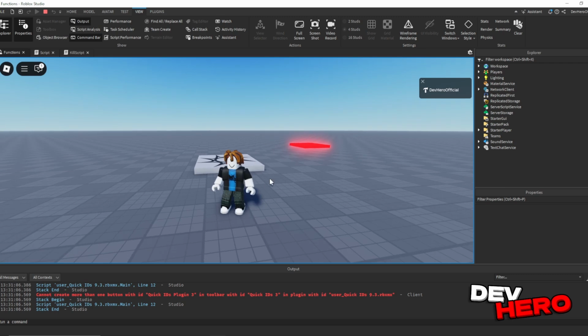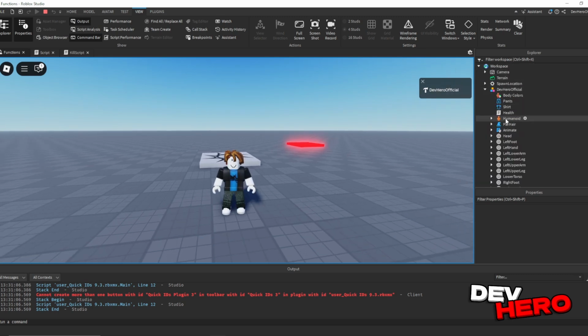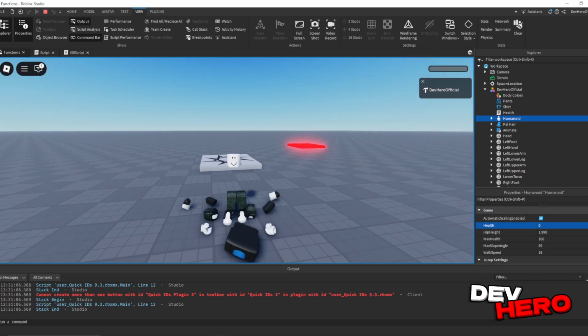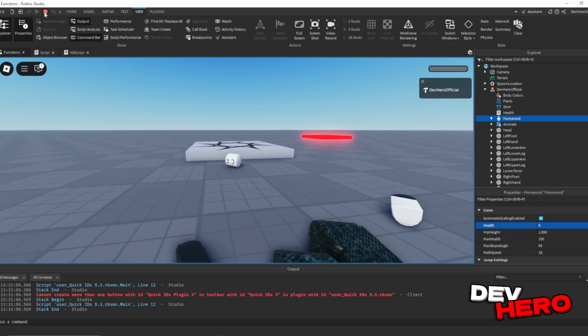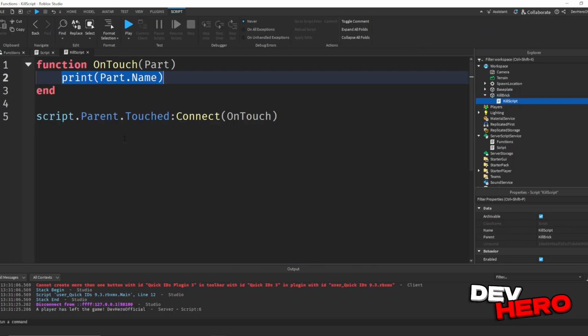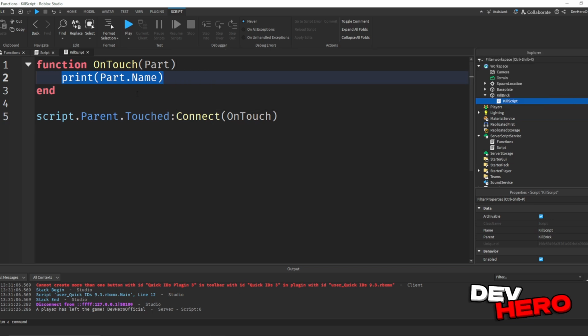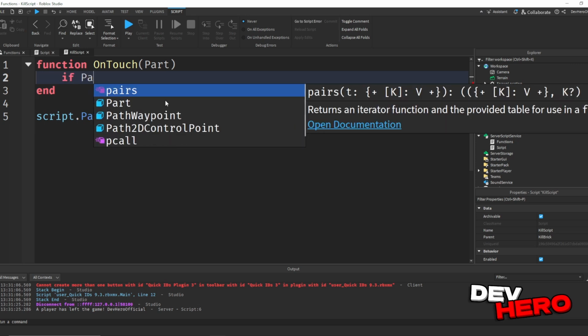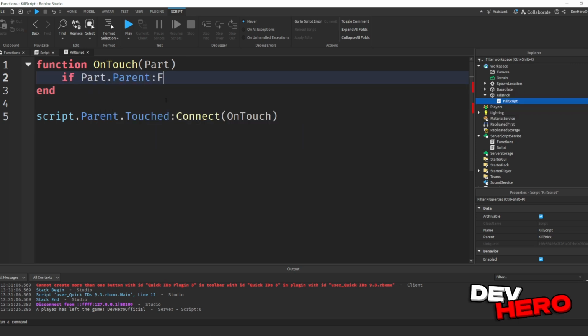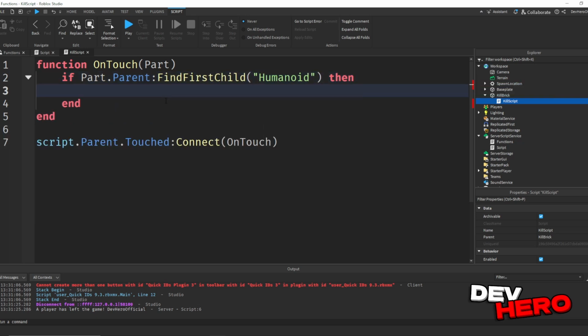Now inside of every single Roblox character there is this thing called a Humanoid. If I open mine up, here it is right here, and that controls the player's health. So if I scroll down, I can find the health right here, and if I were to set it to 0, I would die. So we can use this inside of our killbrick script to actually make the killbrick kill a player. So the first thing we'll need to do is check to see if there is a Humanoid inside of the part's parent. So we can say if part.Parent:FindFirstChild("Humanoid") then.